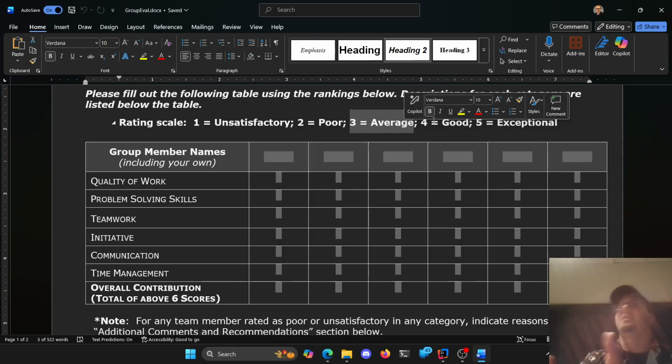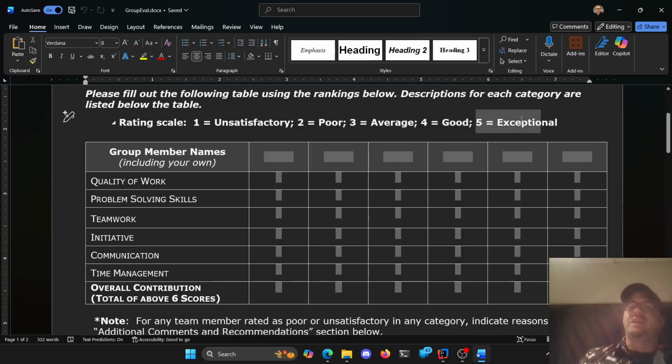Nothing wrong with average. Very rarely have I ever seen an actual group be fully all exceptional. Maybe twice in the last 15 years of me teaching have I seen what I would call an exceptional group of all exceptional people.